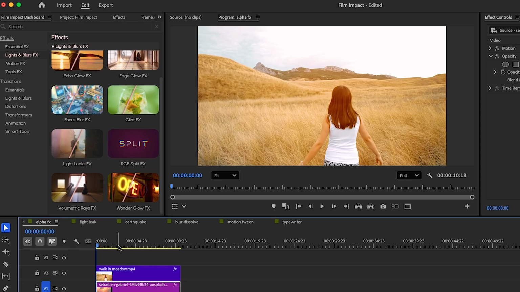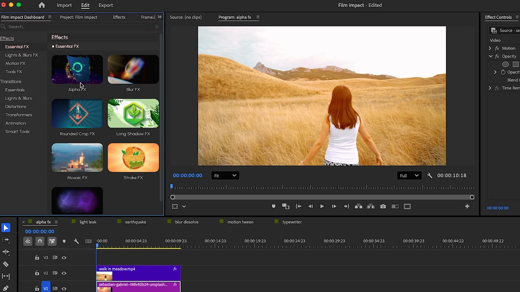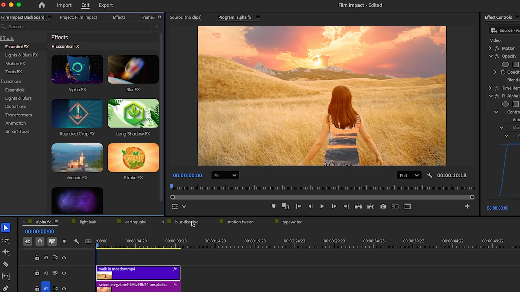And finally, let's talk about the alpha FX effect. If I go over to that sequence, and then I come up to Essential FX in my Film Impact dashboard, you'll see alpha FX here. It's the first choice. I want to apply this to the clip I have on the second track. I'm going to apply it. Oh, and now you can see what it does.